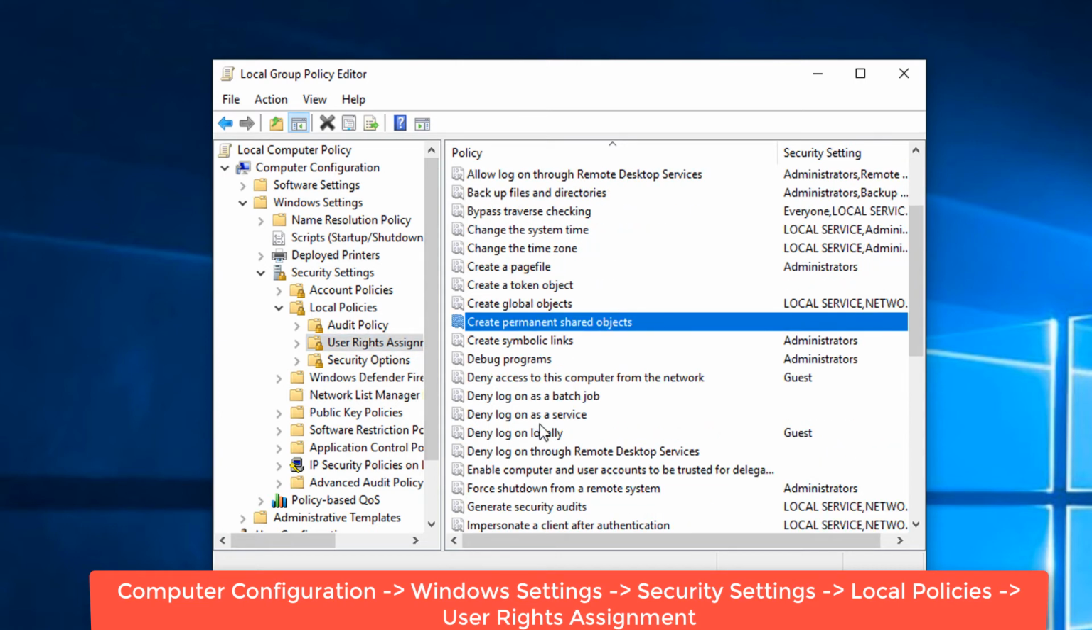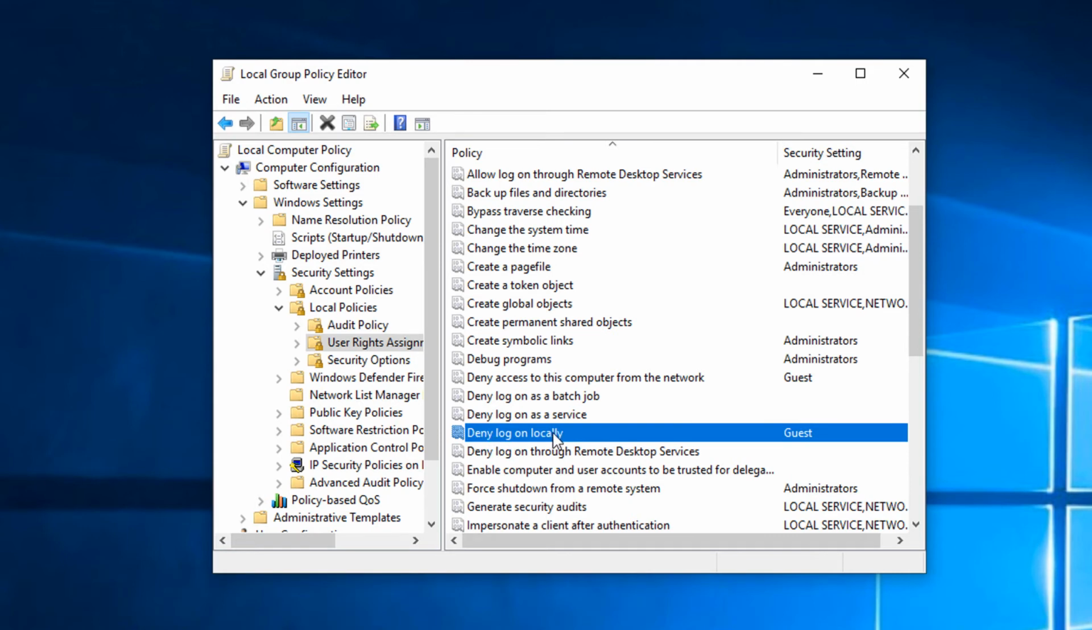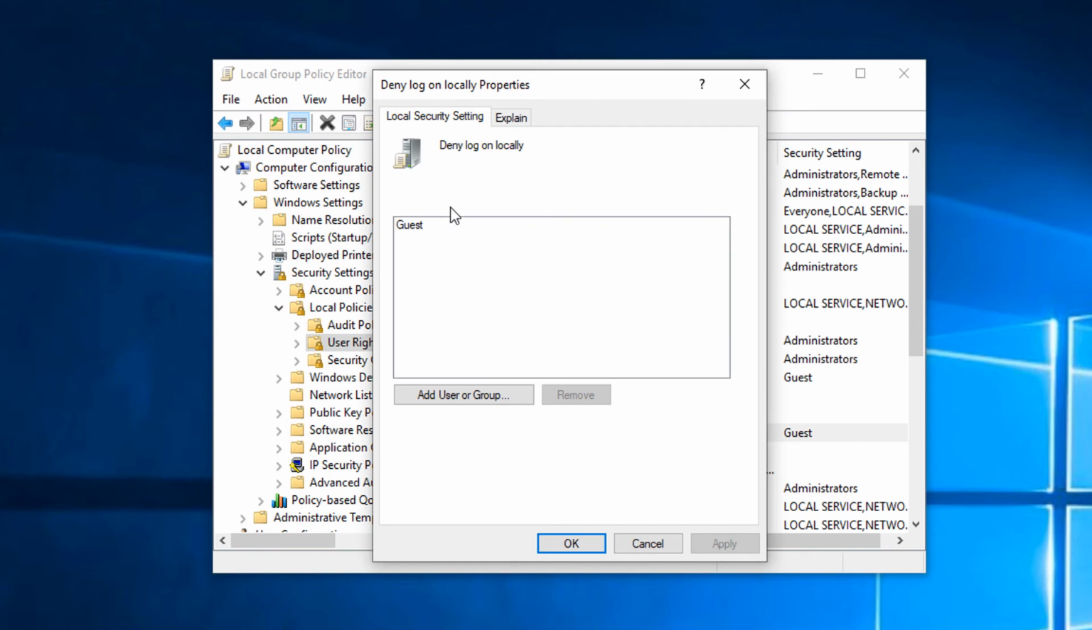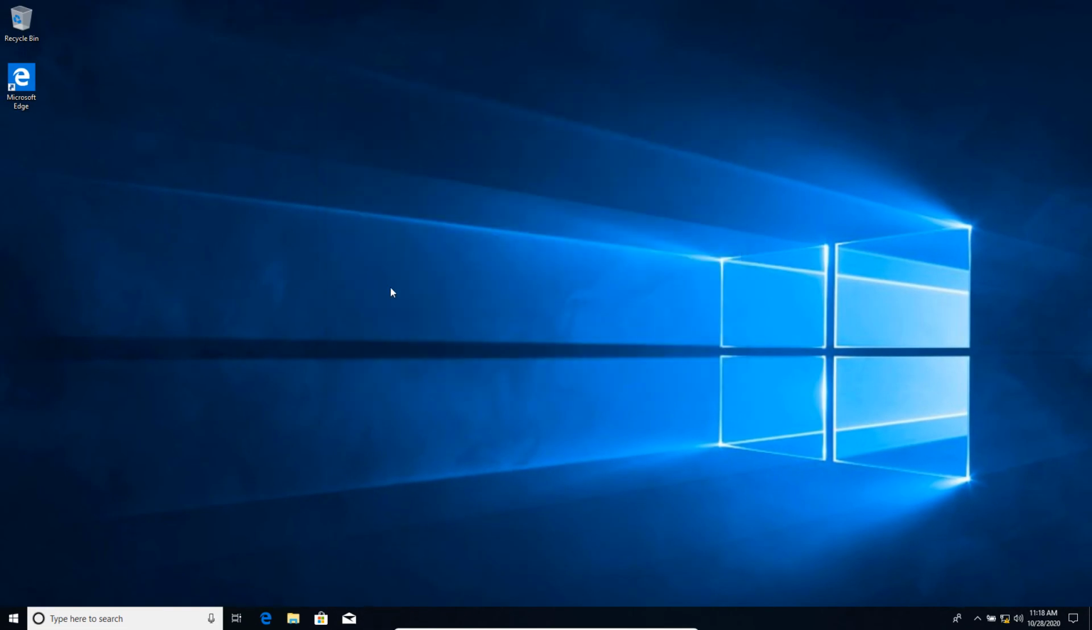Find and double click on Deny Logon Locally. Select Guest and click Remove. Click Apply and OK. That's all there is to it. You now can log in to the guest account.